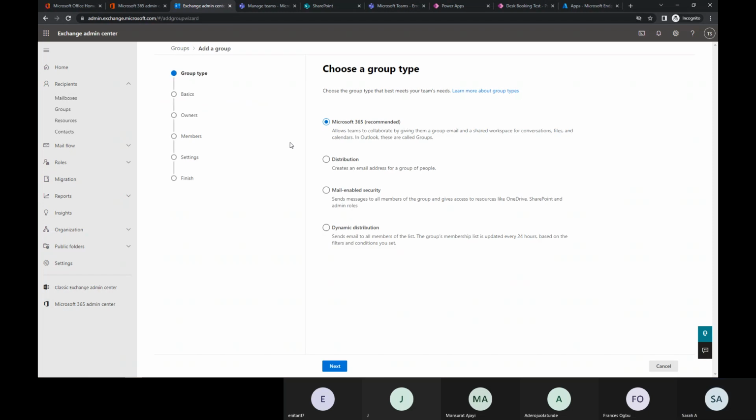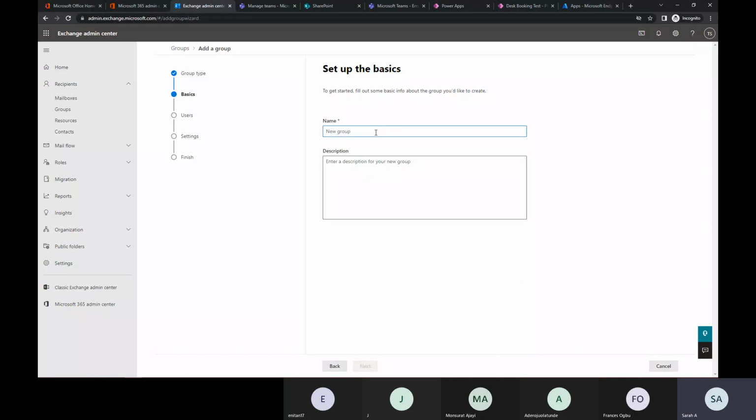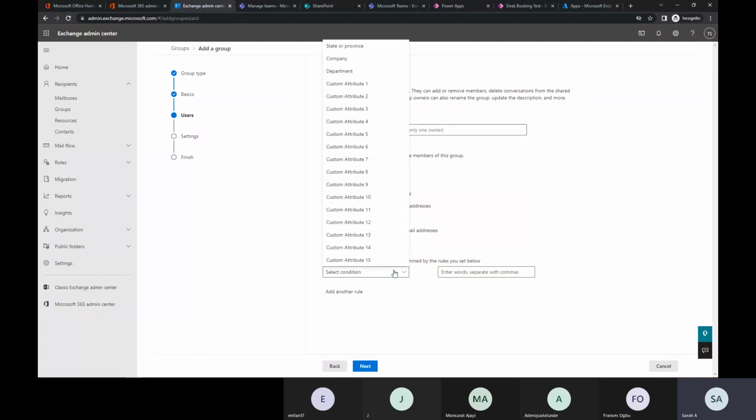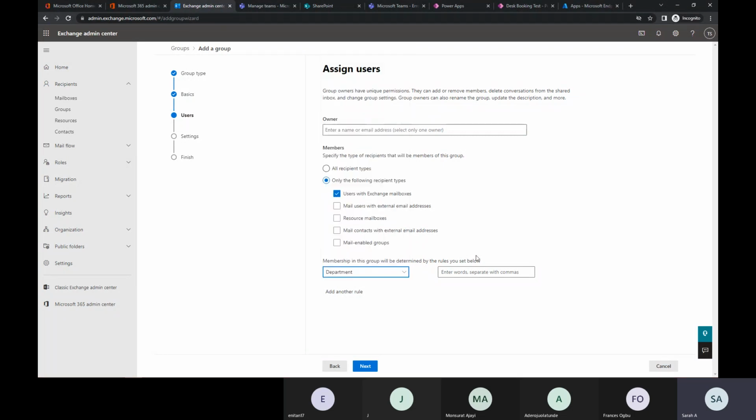Let's just do a test. Let me create a dynamic distribution list and call it IT department. Next. Only the following with this: users with Exchange mailboxes. Select a condition. This is where you can select the condition. I say, okay, department, everybody in the IT department. I may not have any users in my IT department in this. You can also add another rule, that they be in the IT department and their position be maybe senior managers.